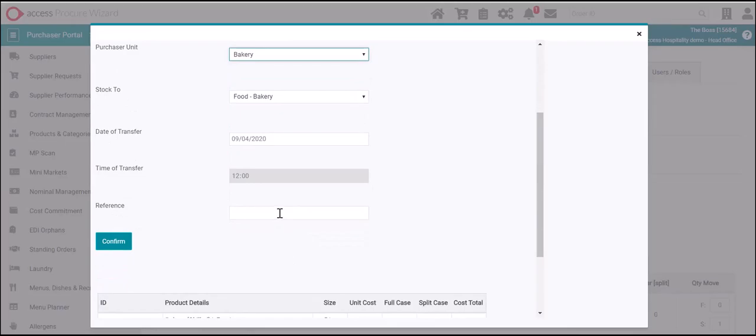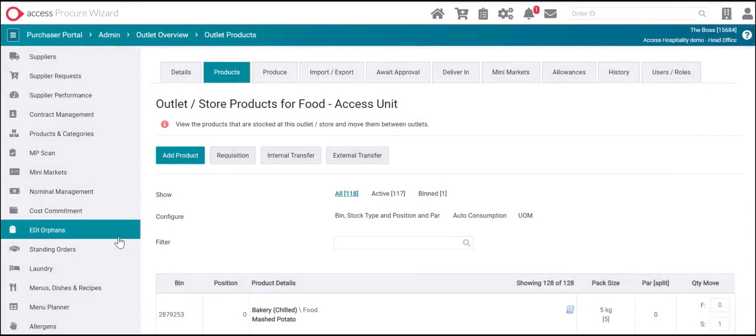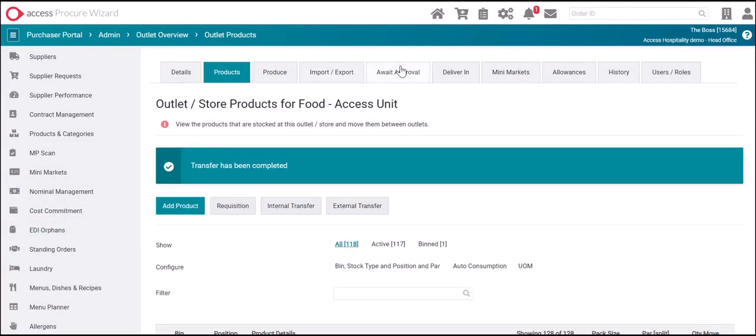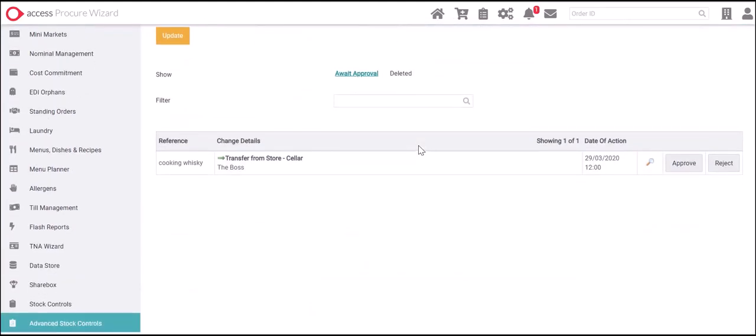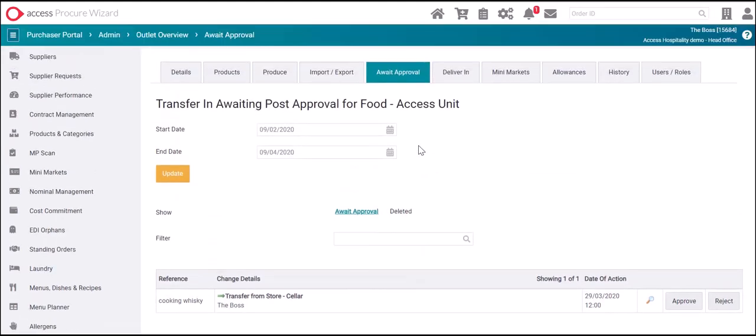Add the time and date and if there's any reference points, and you'll be able to confirm and send for approval. Once it's sent for approval, it will be then held in that approval reject sequence, allowing you to then update as required or move back to the original storeroom. This can be repeated as many times to ensure that you can track movement of any given product.